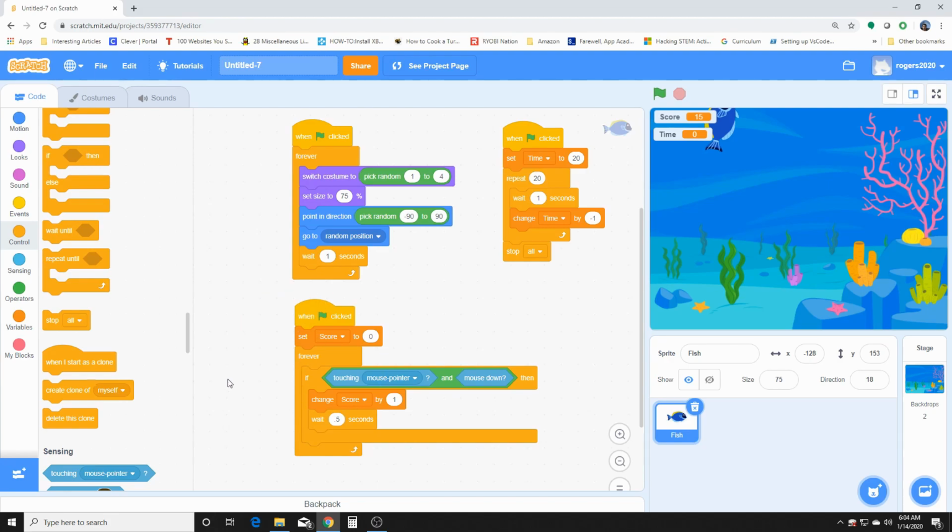The code down here, this is for our variable score, and what it basically does when your mouse is touching up here in the fish and you click, that's what this if statement is doing. If your mouse is touching and the mouse is clicked, those are your two conditions you're checking. Then change the score by 1, so increment the score by 1, and you do that every 0.5 seconds.